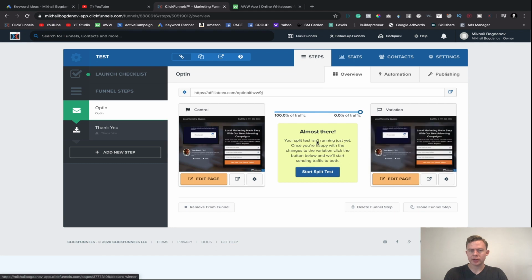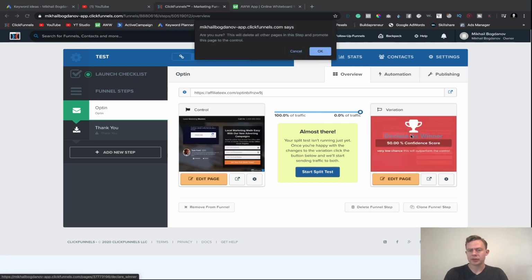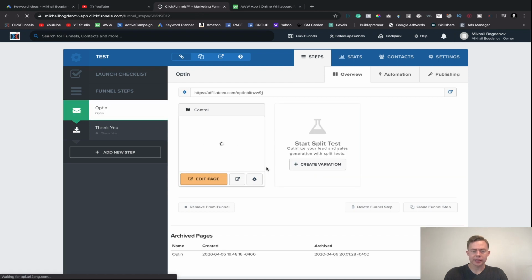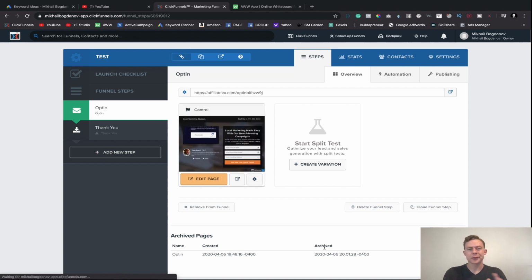And in here you can declare which one is the winner. So if this one wins, then this automatically is going to disappear, and then that one is the winner. If you wanted to create a new one, you would create a new variation. ClickFunnels kind of does that for you. And then right here, you can restore. So if you wanted to go back to the old one for some reason, that's how you would do that.